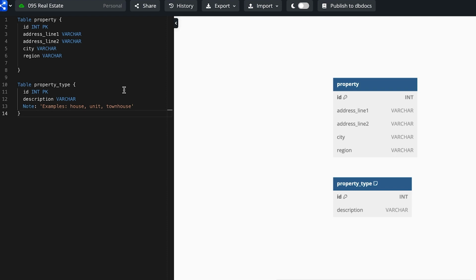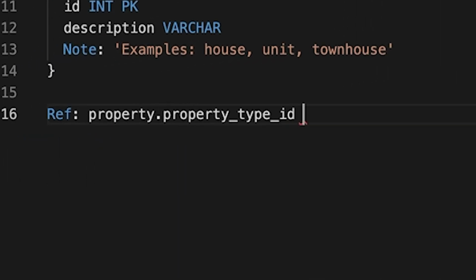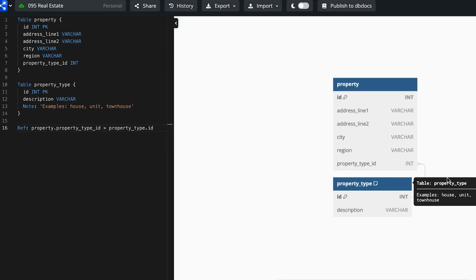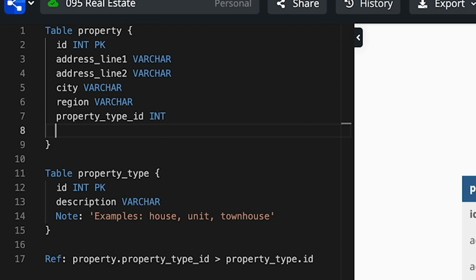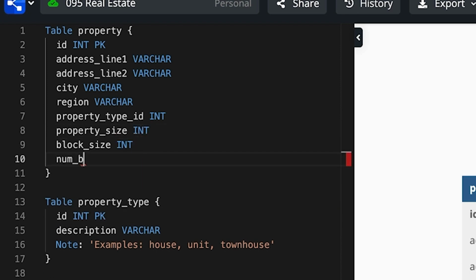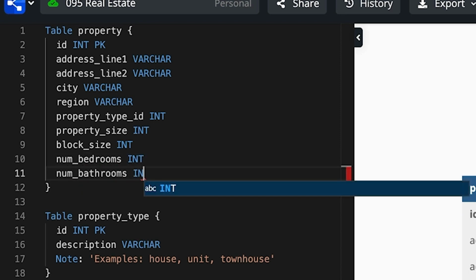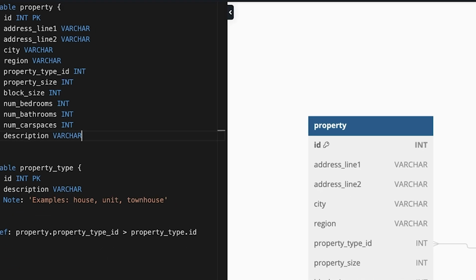I'll add this ID to the property table. How can we add the foreign key? In DB Diagram, we add a line at the bottom starting with ref, then the two columns and an arrow like this. The diagram is updated with a line between the two columns. I'll rearrange the tables a little bit to make it easier to see. What else do we need to store? The other attributes were the property size, the block size, a number of bedrooms and bathrooms, the number of car spaces, and a description. We've added all of those to the table, and we can say that requirement 1 is met.